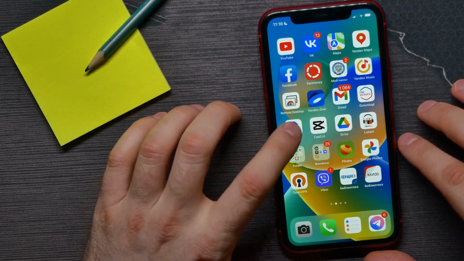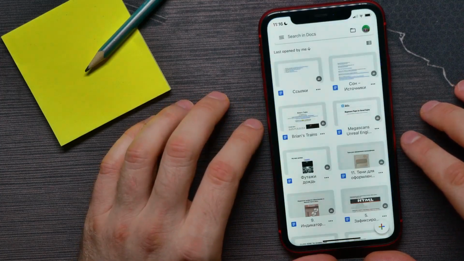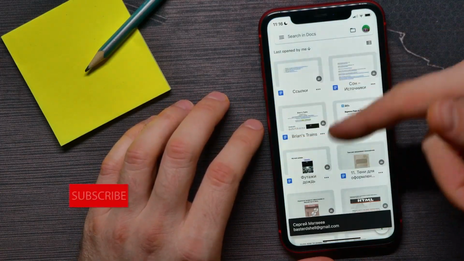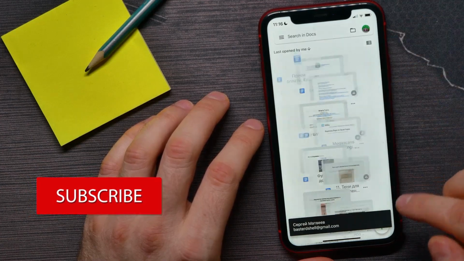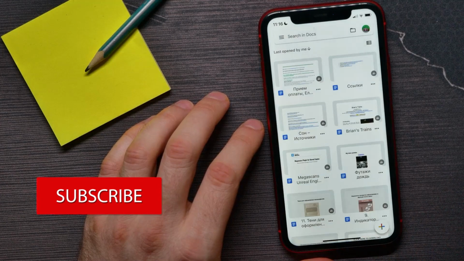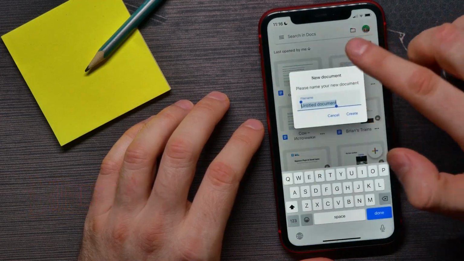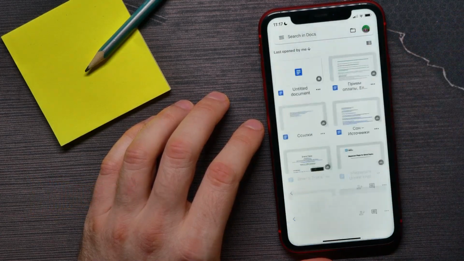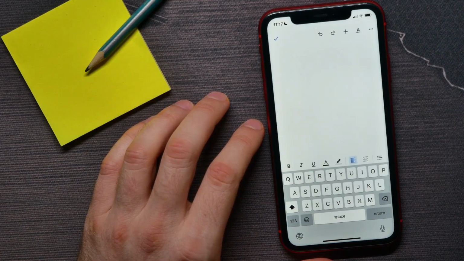First, open up the Docs application, and there you can open up an existing document, or you can hit the add plus sign to create a new document. First you have to name the document and tap on create.